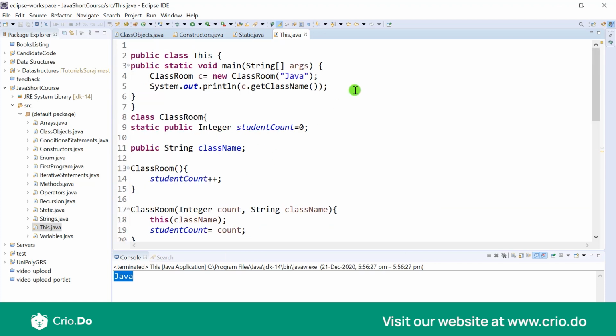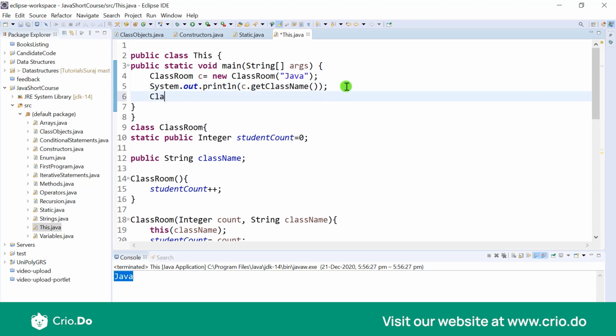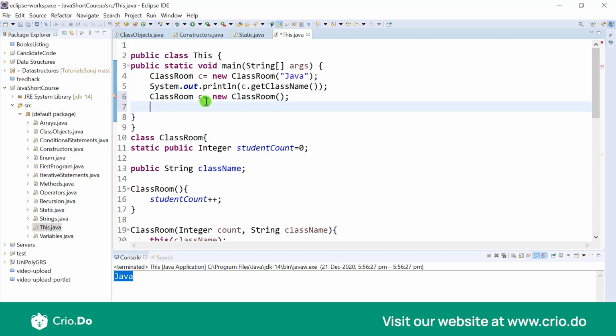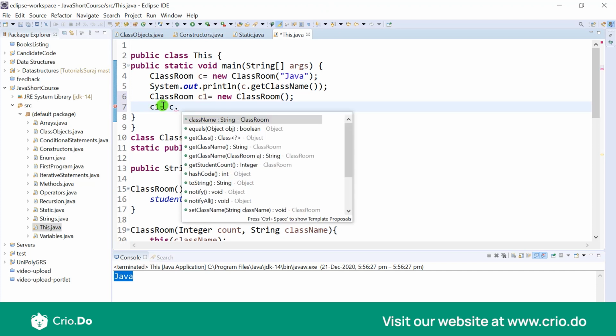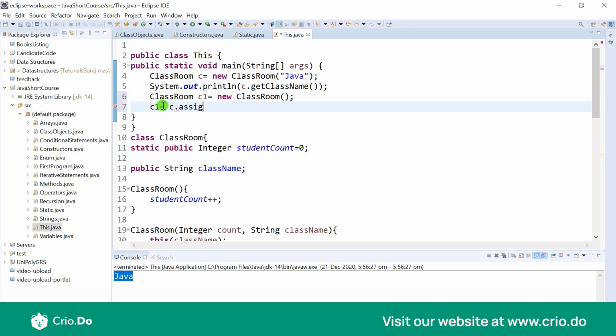Also, if I want to assign another object with this new object, so let's say I just create a classroom C equal to new classroom, that's it. And what I want is that in this C1, I want to assign C. So let's say I want a method, let's say assign to other.